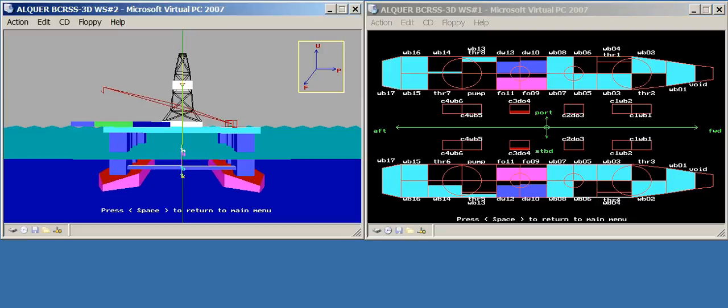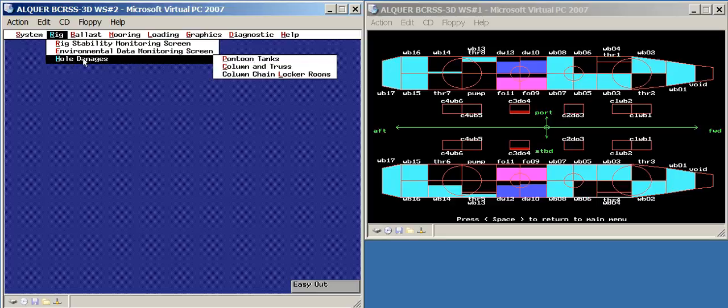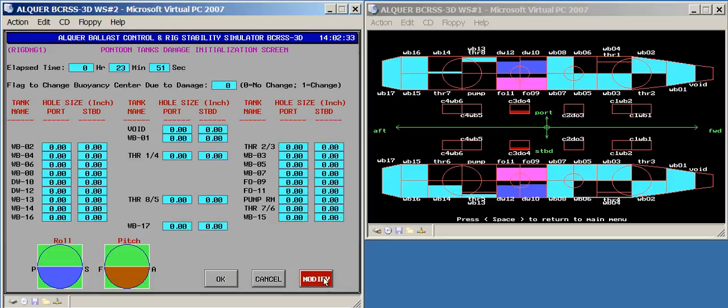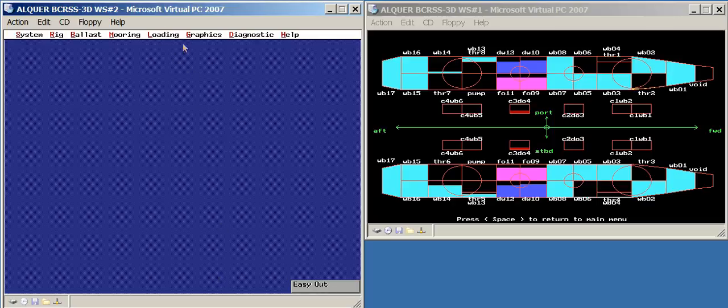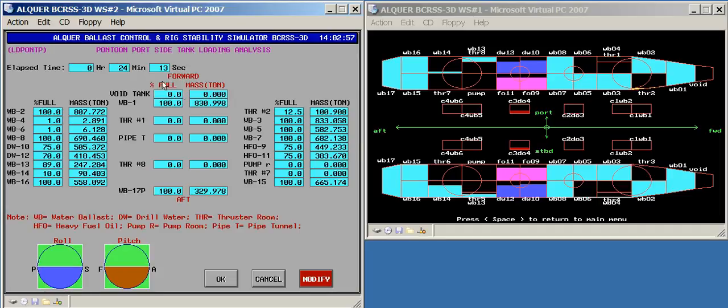And I'm going here on the left screen and go to the whole damaged pontoon tanks. Let's say I open like a 20-inch hole on the port side of the thruster compartment here. So you can see here in the right screen that it's starting to flood. On the left screen, if I go to pontoon tanks load analysis port side, you can see here that the level is increasing like 18%, and you can see the mass of water actuating in the port side forward. Now we have about 220 tons and it really goes very fast.